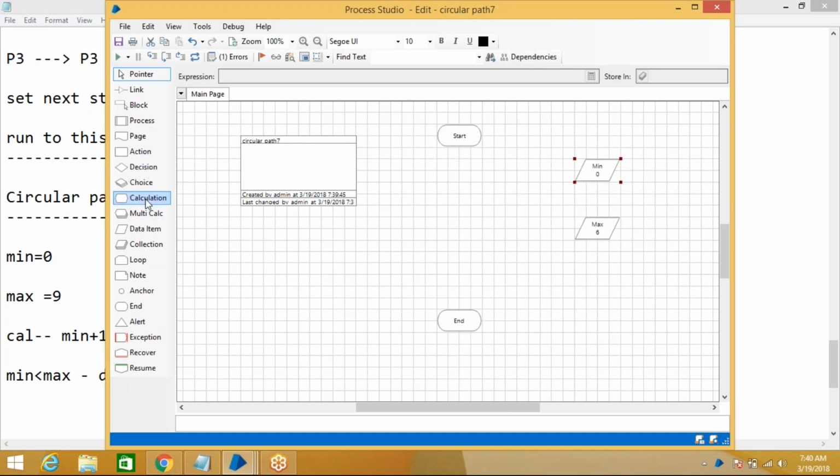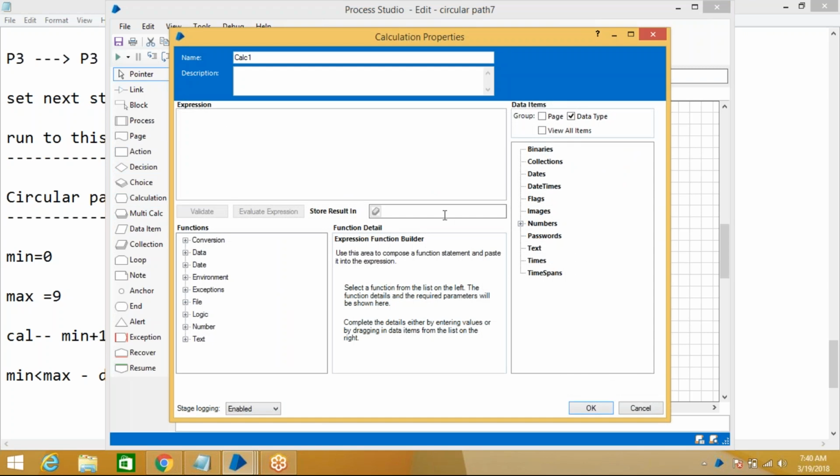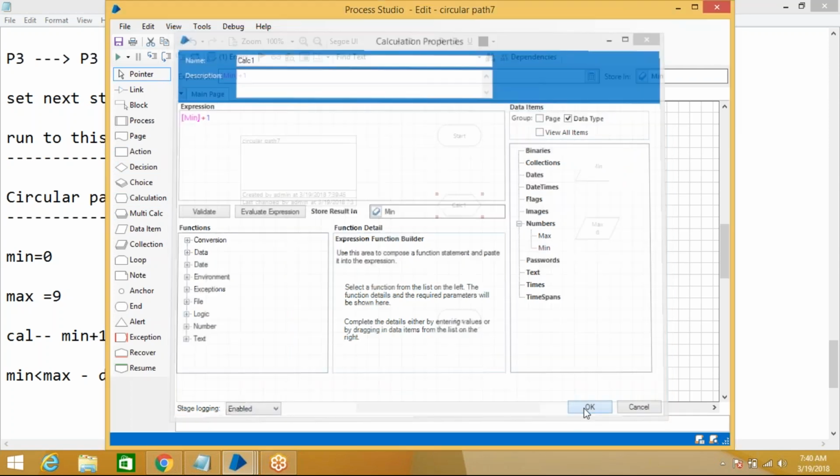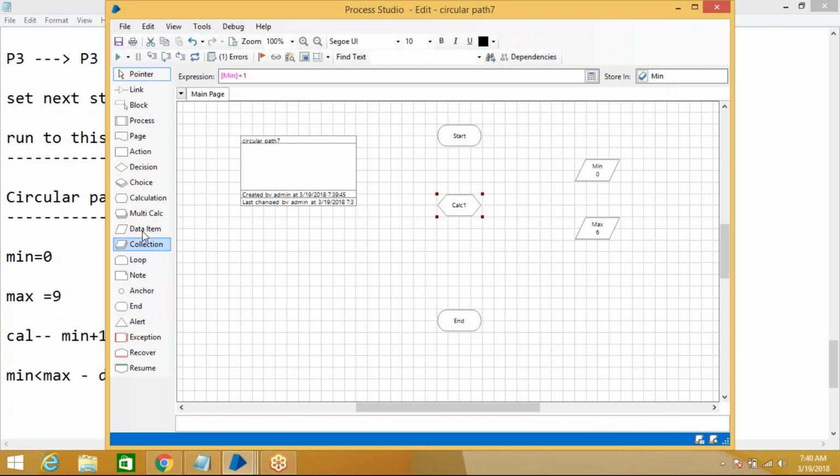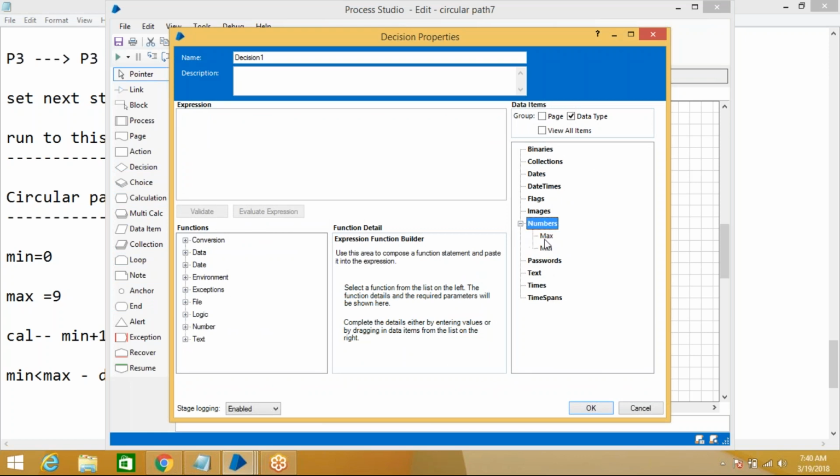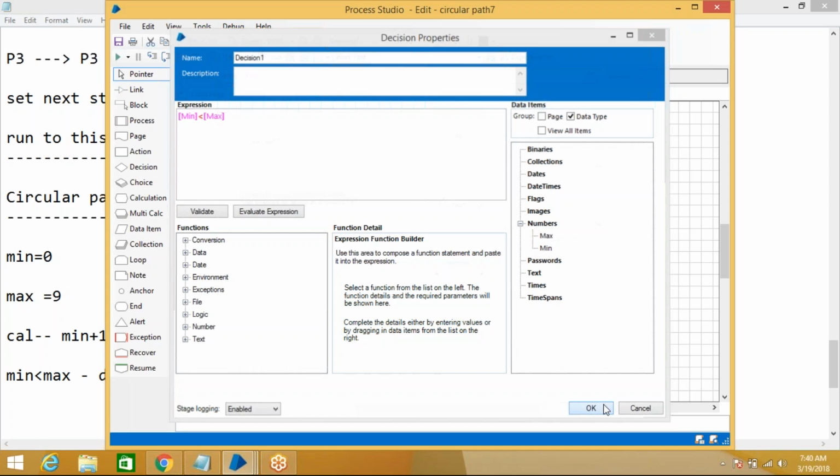Now we need to implement a calculation. Go to the calculation, double click. So our requirement is minimum value plus 1, increment by 1. It has to increment by 1 each and every run, and it has to store it again in minimum value. And next we need to implement a decision where it has to stop. Double click, minimum value less than maximum value, it has to stop.